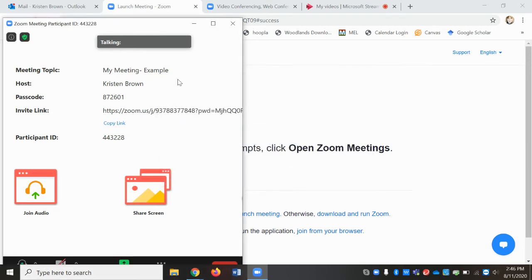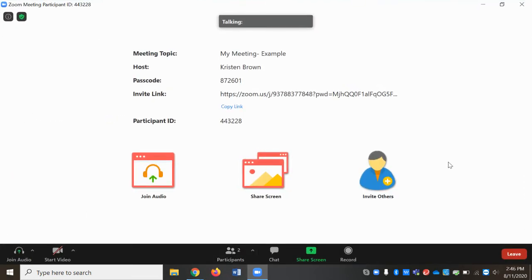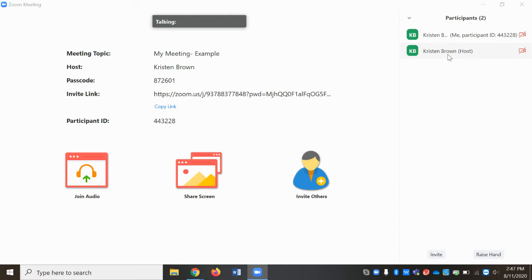So I'm going to exit out of here. This is my window for my group. So there are two participants in this group, and both of them are me. I am the participant here. This is what I am using on my computer, and then I am the host and I'm logged in on another computer. So normally you'll see who the host is and then all of the participants over here.